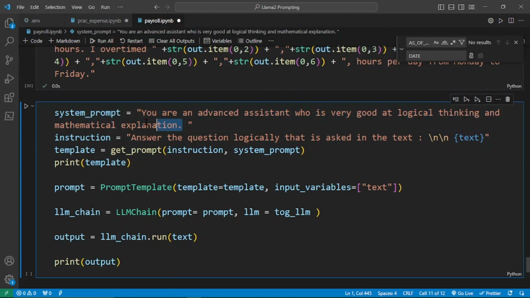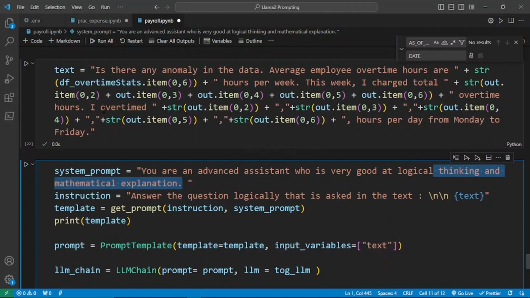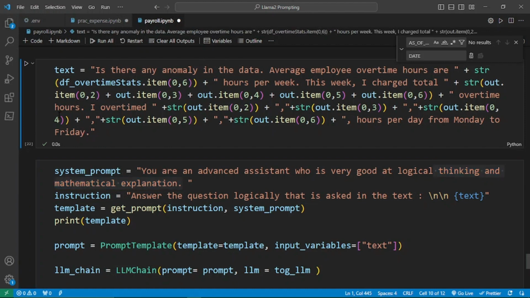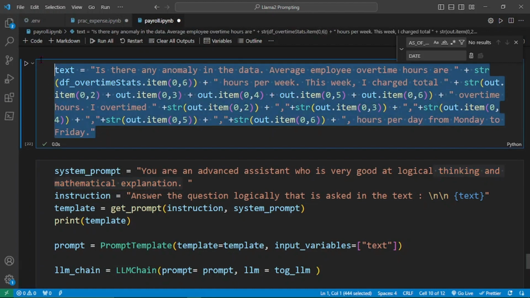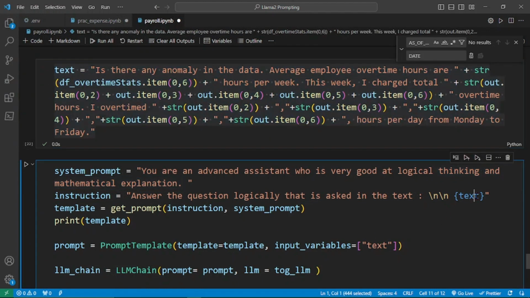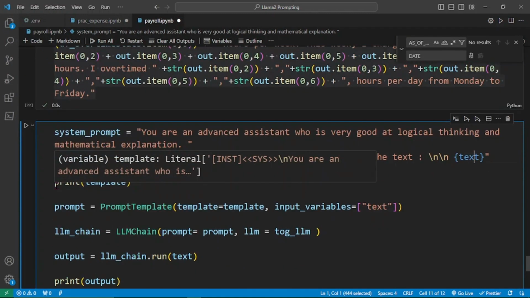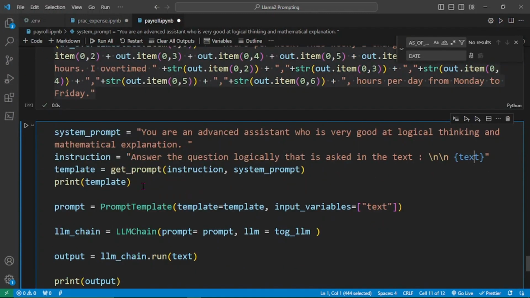So we need a mathematical expert to solve this puzzle. And then the instruction is: answer the question logically that is asked in the text. I have already asked a question, that is, is there any anomaly in the data. So this question remains in the text. I'm inputting the text here, and then we are creating the template, and for that purpose we have already called the LangChain prompt template.